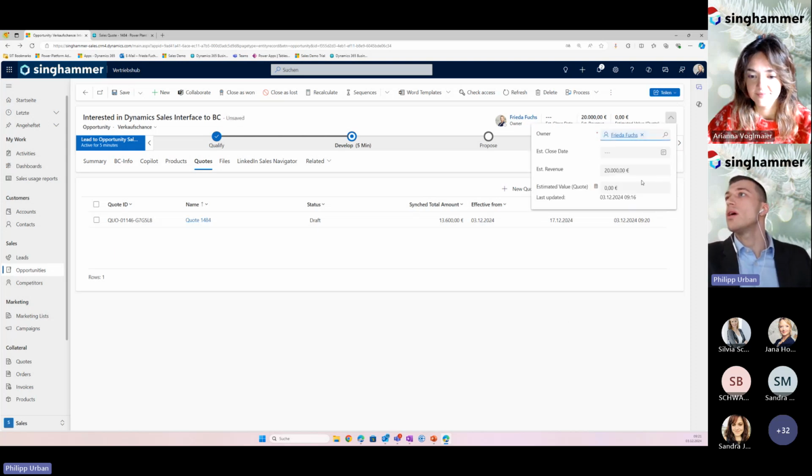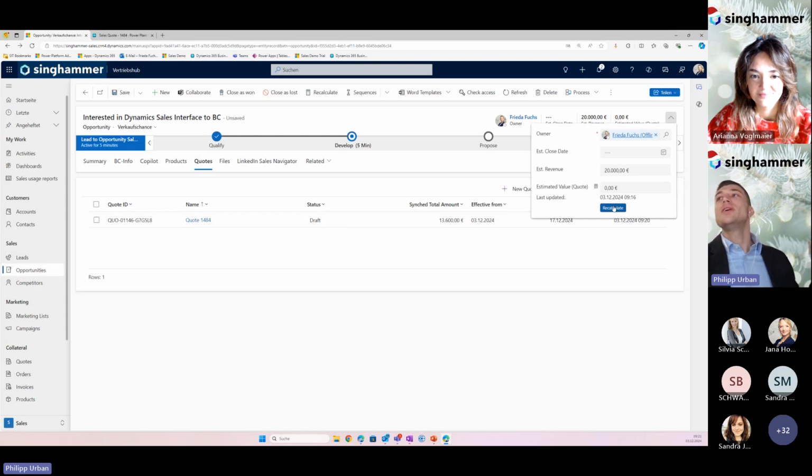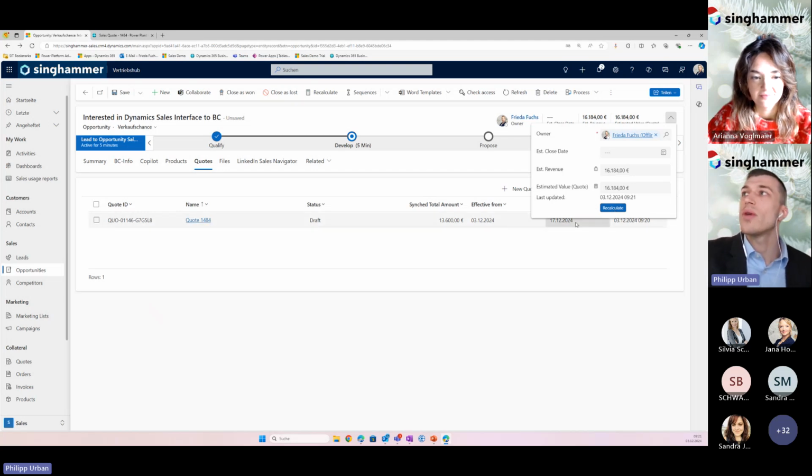And when we now have our estimated value, there's normally a button to calculate it. It's here, so sorry. We can now recalculate the estimated revenue of the opportunity with our value of the quote. And we can just do it by pushing this button. And now we overrode the 20,000 with our 16,000 from the quote.